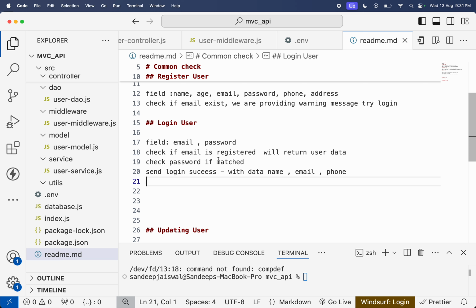So first we are passing the email and password. Before checking both email and password, first we'll check the email. If the email is registered, then we'll return the user data. If the email is not registered, we'll display an error message like, you are not registered to login, so please register. You will give the sign up link, and they will go and do sign up. Now the email is registered, so it will return the user data, right?